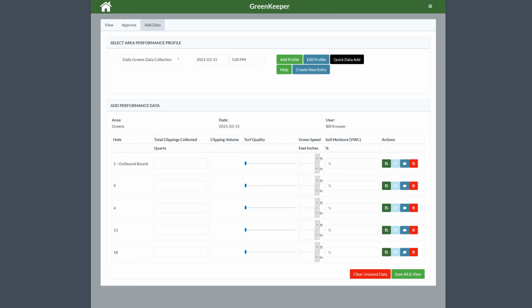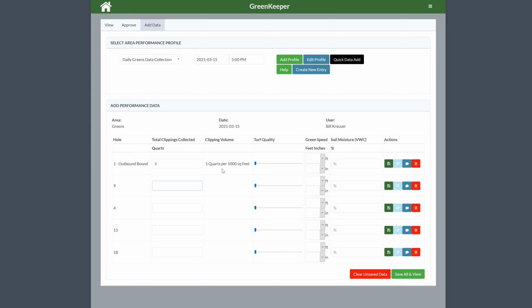So if I'm going in and I'm measuring clipping volume, say I had 5 quarts from number 1, then it does the math on me. So it got 5 quarts. Number 1 must be 5,000 square feet. So it's 1 quart per 1,000 square feet. And again, that's pretty equivalent to 1 liter per 100 square meters. If you would have picked liters, it would display that value in liters per 100 square meters.